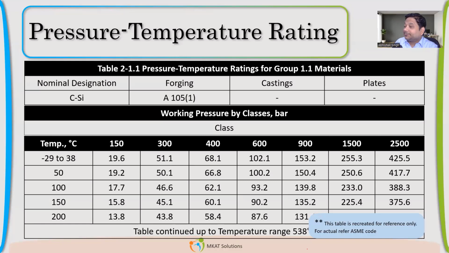Have you noticed that many times you might have used 120 degrees Celsius or another temperature which is in between, and you do a PVElite calculation? Have you checked at any time what pressure is mentioned there? Check that. So exactly what do I have to do? I'll have to do interpolation. Interpolation is the right answer. I cannot select higher.